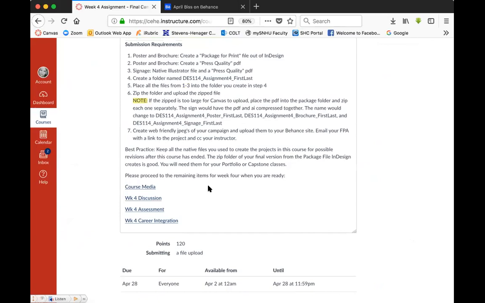The signage would have the PDF and the AI compressed together. The name would change to DES assignment 4 poster, last name. If you're doing them individually zipped, you want to name them as such. So the poster would have its own name, the brochure would have its own name, and the signage. This is only if you're having issues submitting the one complete zip file.